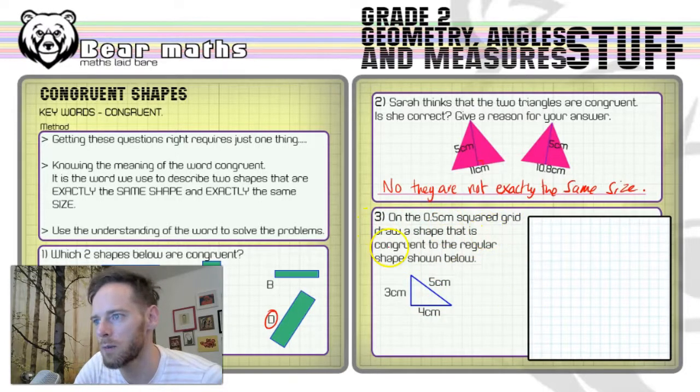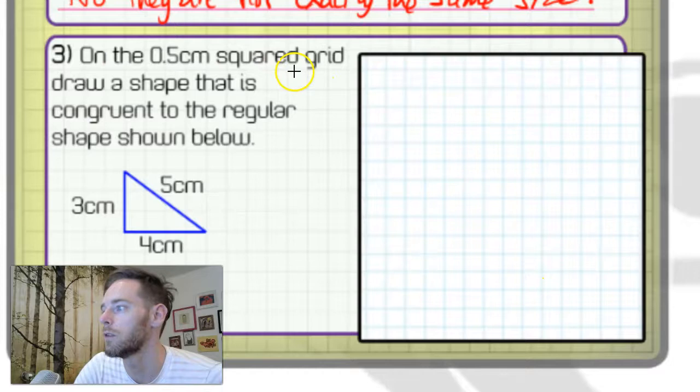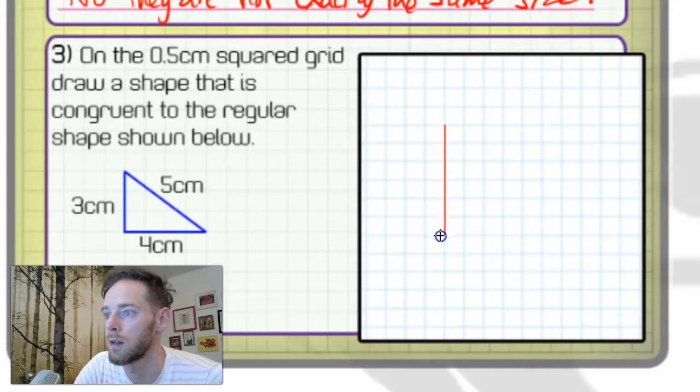But on the grid, we need to draw a shape that's congruent to the regular shape shown below. So what I am going to do there is I'm going to click on that. I'm going to zoom in to the grid, and hopefully you can still see what you need to see. And then we're going to go 3 centimeters. So if each one of those squares is half a centimeter long, so 1, 2, there you go, that's 1 centimeter. So another 2, that's going to give me my 3 centimeters, 6 squares down, that's my 3 centimeters.